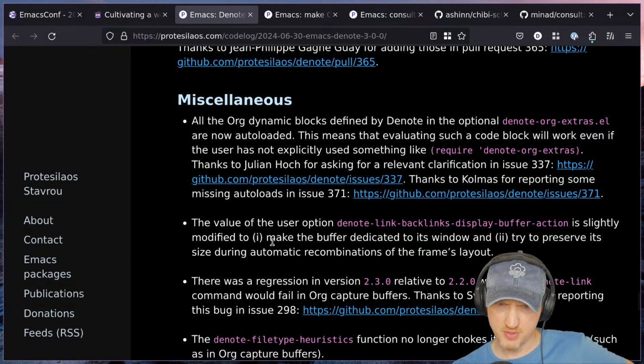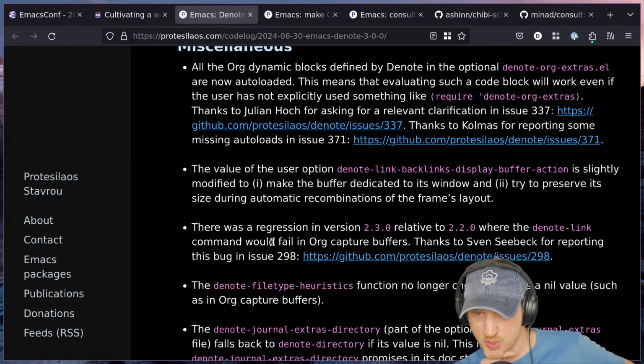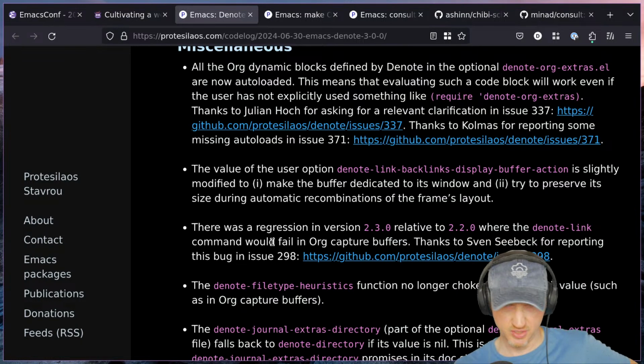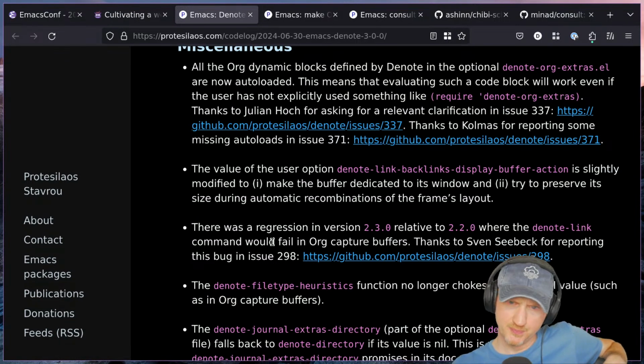The value of the user option denote link backlinks display buffer action is slightly modified to make the buffer dedicated to its window and try to preserve its size. So I guess just to make it play more nicely in your window layout.